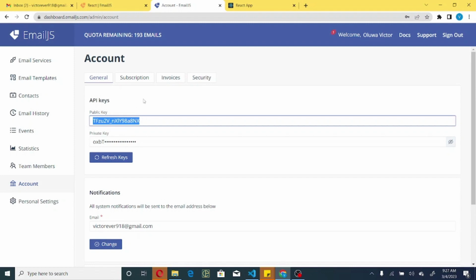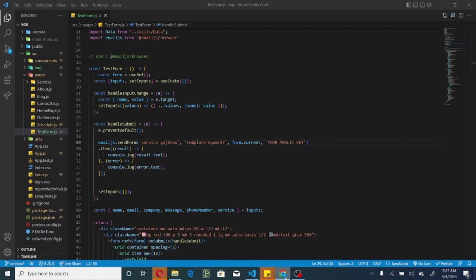Once you copy it, you can refresh your key if you need to get a new key. I'm obviously going to do that after I'm done with this video. So just copy your public key here. After you copy your public key, go back to your code and replace the public key placeholder with the public key. Just paste it there. With this, I think we are done with the basic setup that is needed for us to be able to send email to our email address using email.js.